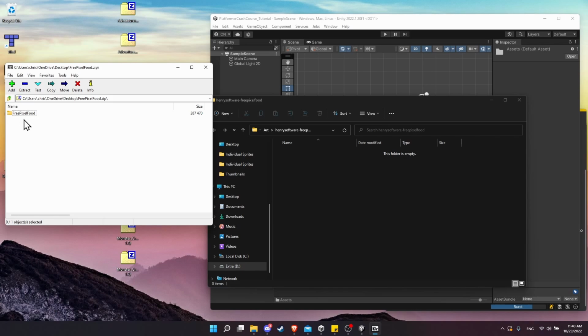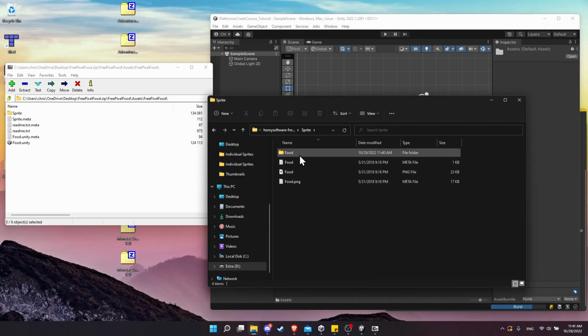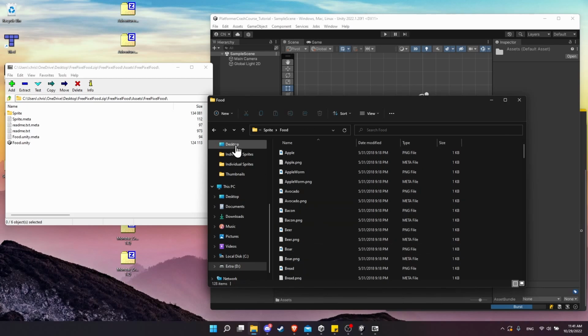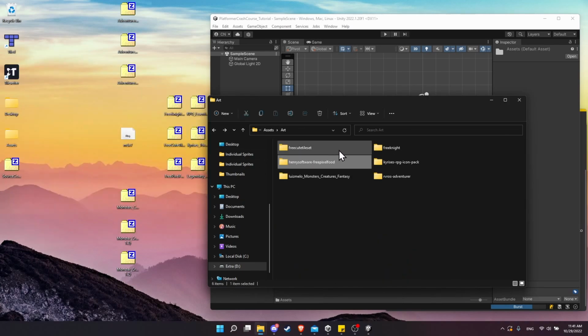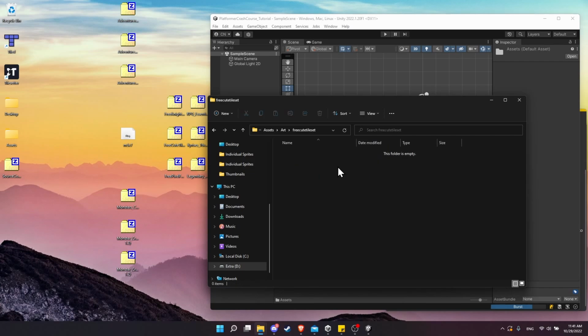Okay, and next, the free pixel food from Henry Software. For this one specifically, we want to drill down a little bit. So free pixel food, assets, free pixel food. And then all we actually need here is the sprite and sprite.meta. So I will drag those into here. And if we open up the folder, you can see this contains all of the food items that we can use as pickups.